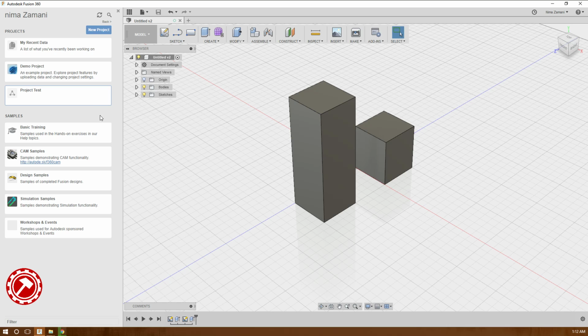And that's it. This is all that I could think of regarding the file management system in Fusion 360.